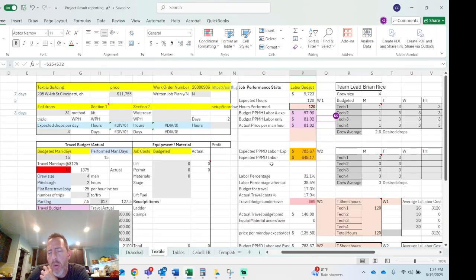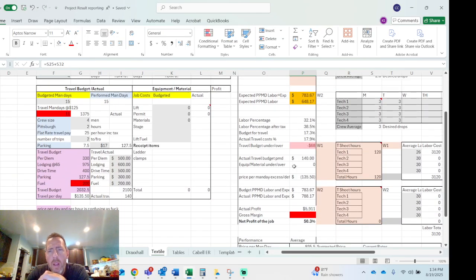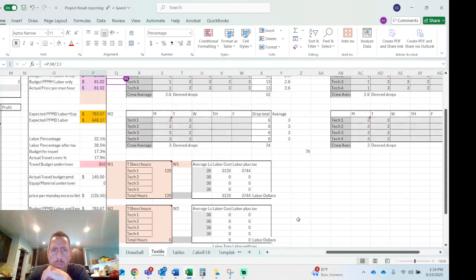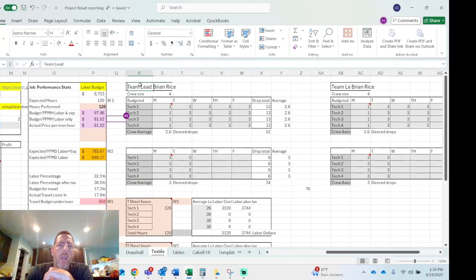So this is essentially the reporting area where I'm just trying to get the stuff. And here's my labor percent after tax, whether my travel budget was under or over, and what the net profit of the job itself is. This section here, the team lead would be a drop down from the supervisor or team lead, a drop down table of employees that Brian would be able to put in here.